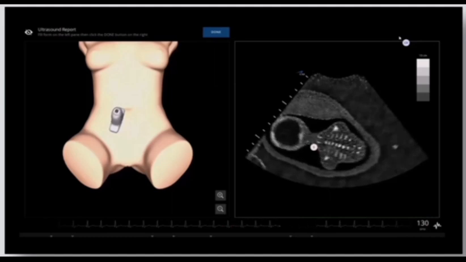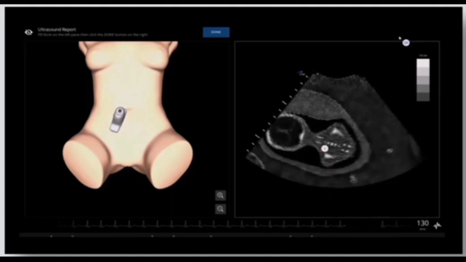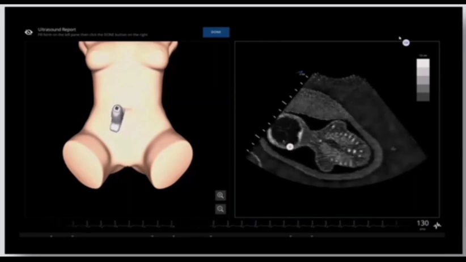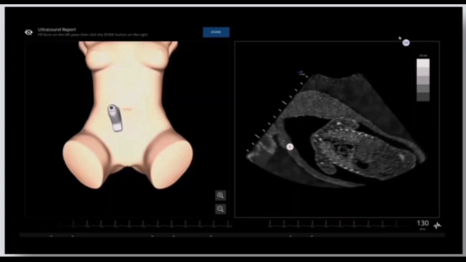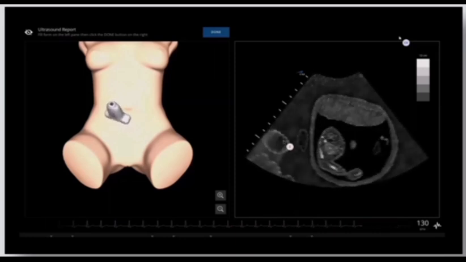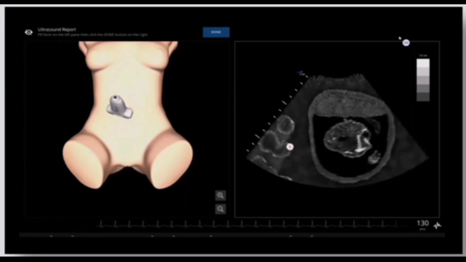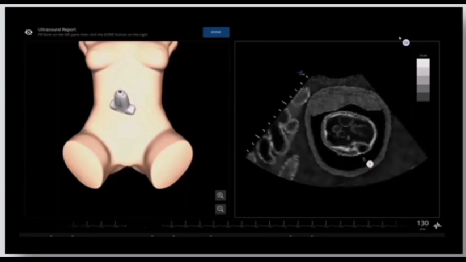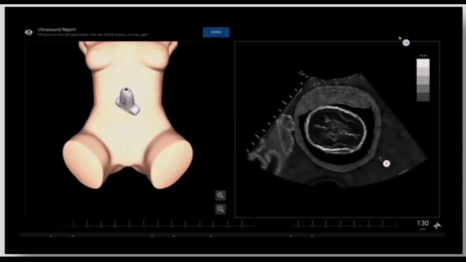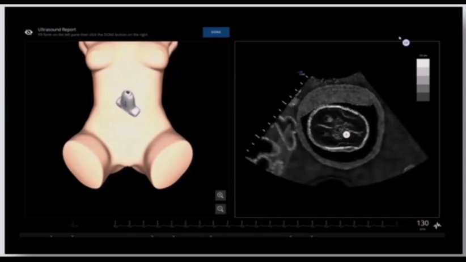I can either get a longitudinal section or I can get a coronal section like this. Now I just rotate my probe 90 degrees and keep going upwards till I reach the head, and there I am looking at the transthalamic plane. You can see the two thalami, which is brought out very well.